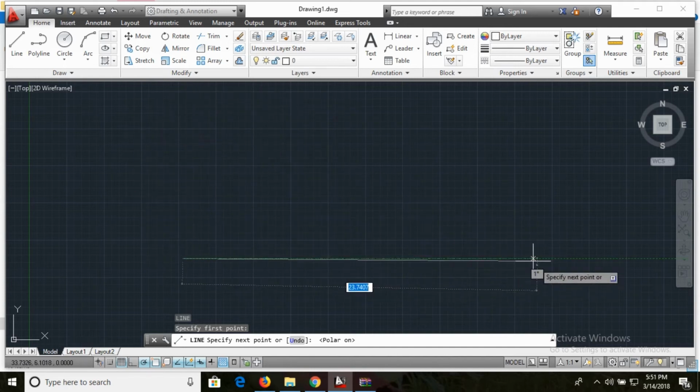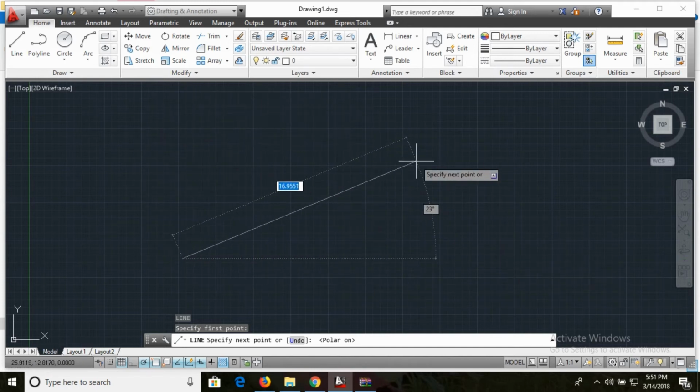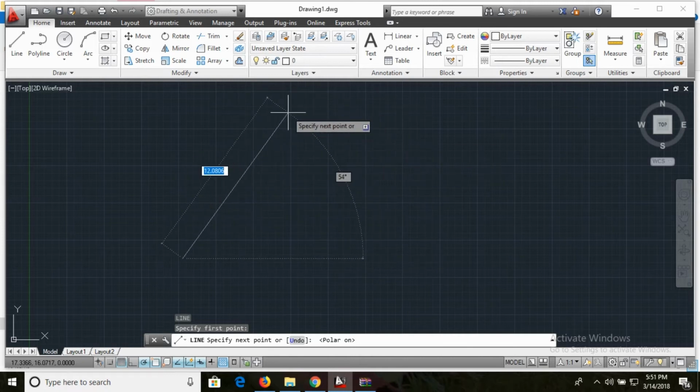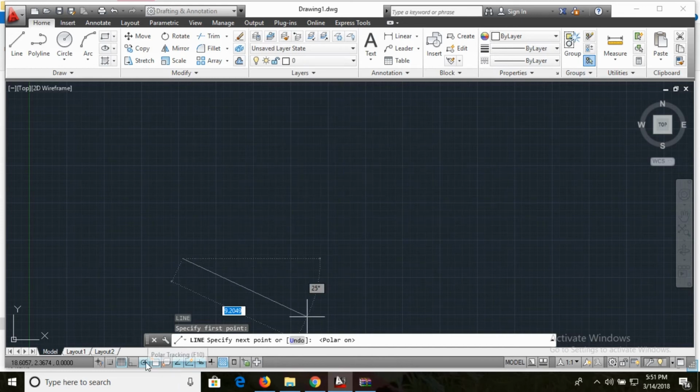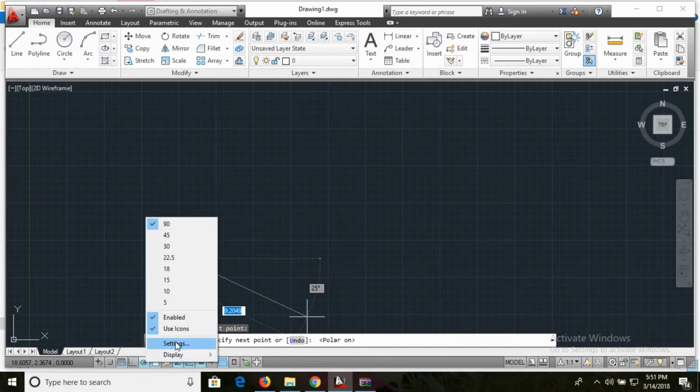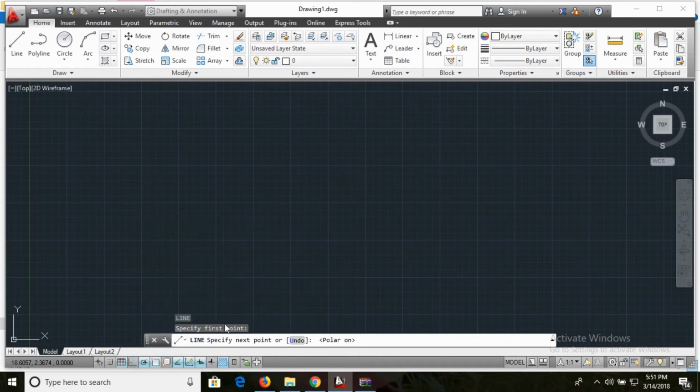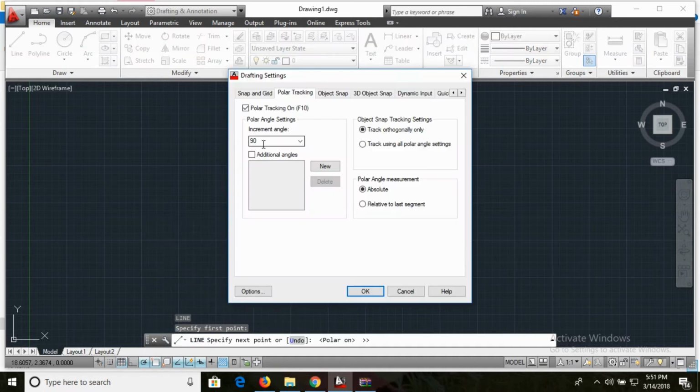But if I want to snap at 45 degrees or 75 degrees, how do we do that? We have the polar tracking here. We right click on it and go to the settings. When you click on settings, we have the increment angle here. In this increment angle, we can mention the angle we need. For example, I give 45 degrees and click OK.